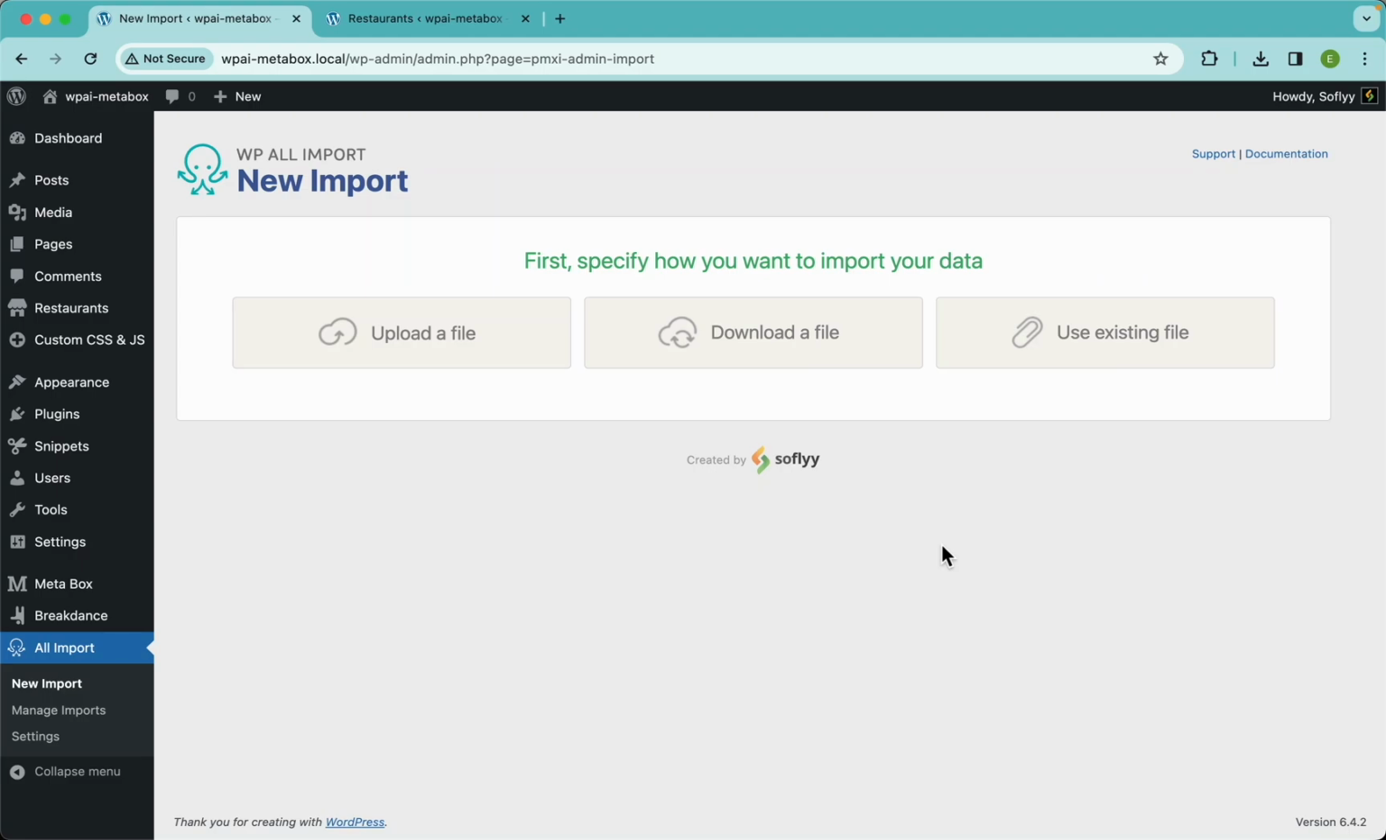Hey guys, this is Elias with Softfly, and in this video I'm going to show you how to import Metabox custom fields using a CSV file and WPL import.